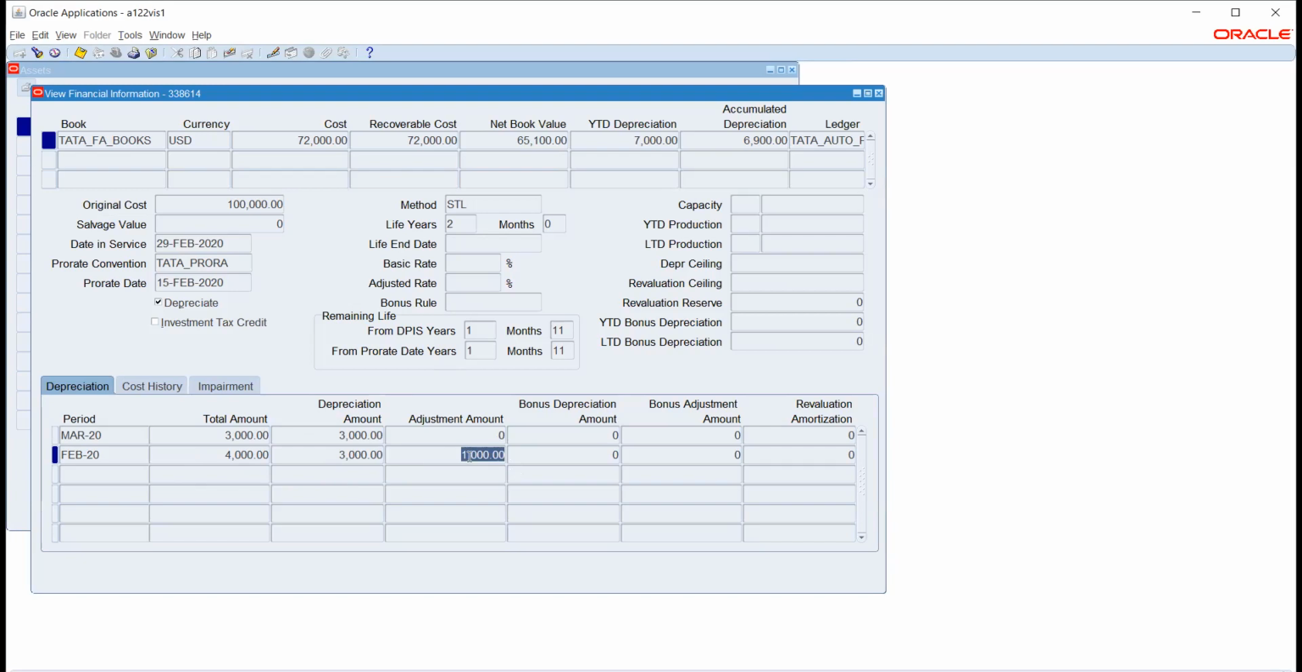So this will come as a thousand adjusted. So the net depreciation amount is 3,000. Apart from that, due to the cost adjustment that we have made, the system has adjusted its depreciation amount, and the system has said that the depreciation calculated on the current cost of the asset is 3,000.